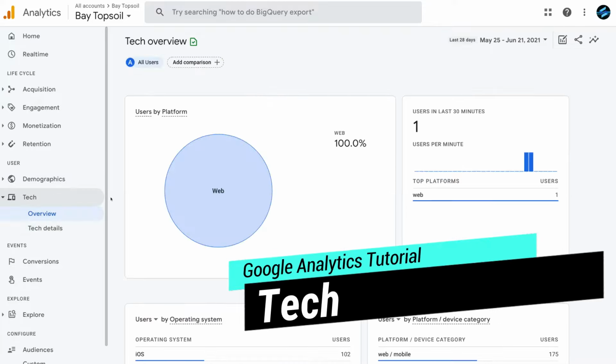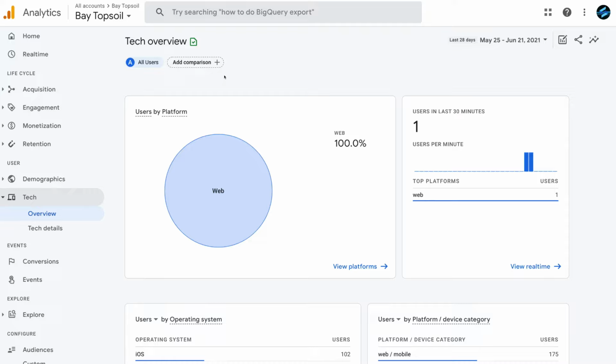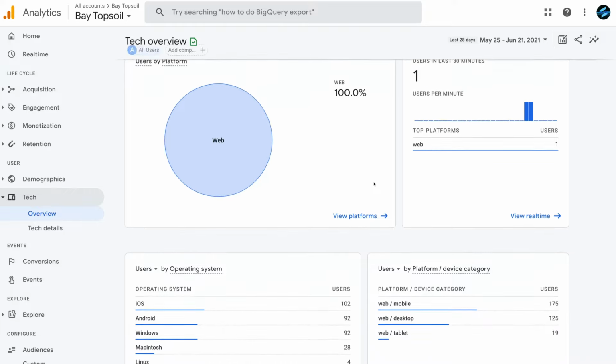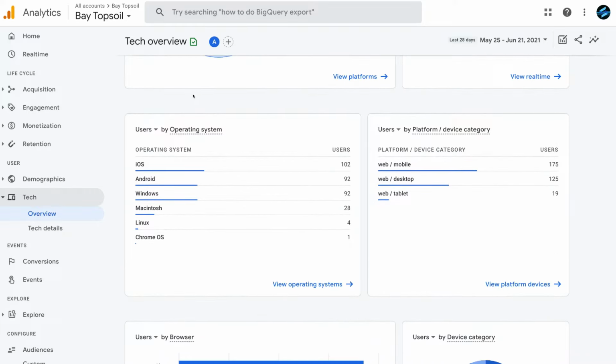Then if we navigate over to tech and then click overview, under tech overview, this is where you can basically see where your visitors, your users, are coming from based on the device and the operating system. So at the moment, we've got 100% of our users coming from the internet, the web. Then over here, users in the last 30 minutes, we've had 1. Below this, you can see some important analytics regarding the operating system. So you can see that the top operating system for us in terms of where our visitors are viewing our website from is iOS. Then we have Android, Windows, Macintosh, and others.